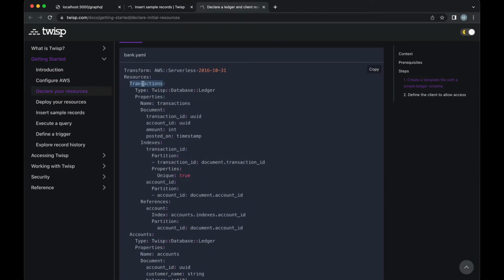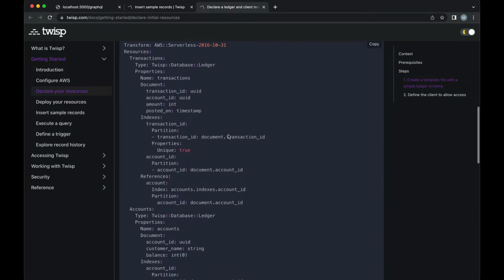So with transactions, it comes with a few properties. We have the transaction ID, which is a UUID. We have an account ID, also a UUID. And then we have an int associated with an amount and a posted on timestamp. Normally, we would have a double entry ledger set up with some more sophisticated features, but for the purpose of our example, this is just a really simple ledger. We have the bare minimum set of parameters for our transaction ledger.